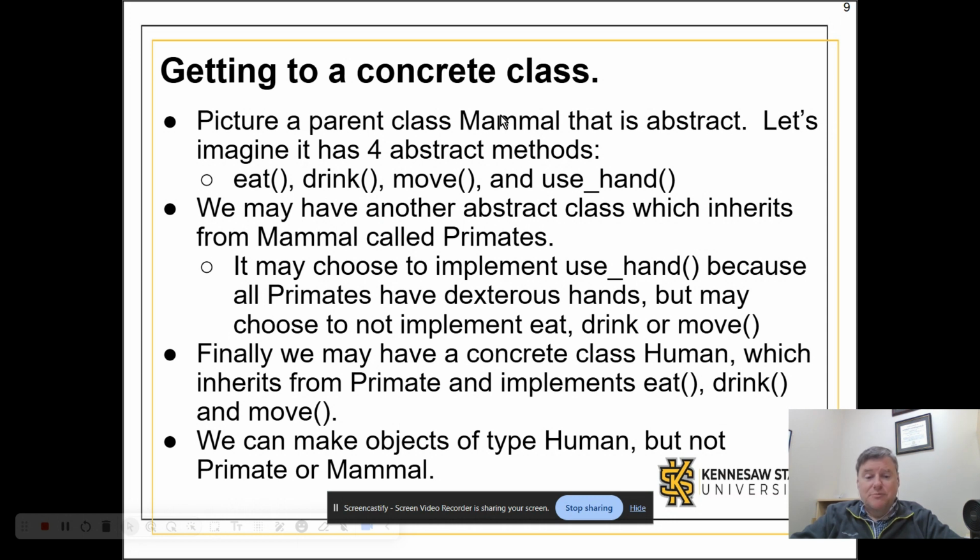So you've got an abstract mammal, its child is an abstract primates, and then underneath it we have a concrete class called human, which inherits from primates and it implements eat, drink, and move. At this point, all 4 of the methods that were declared as abstract up in the parent have now been declared as concrete, and so human is instantiable.